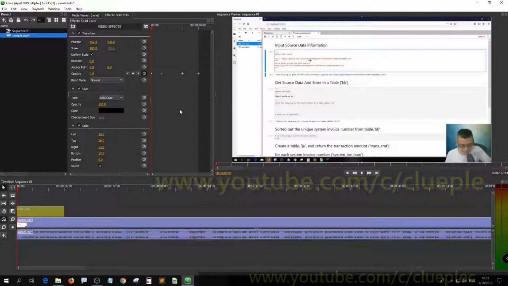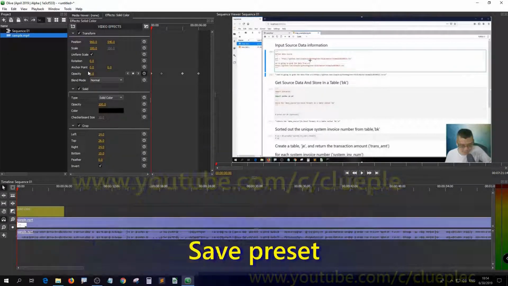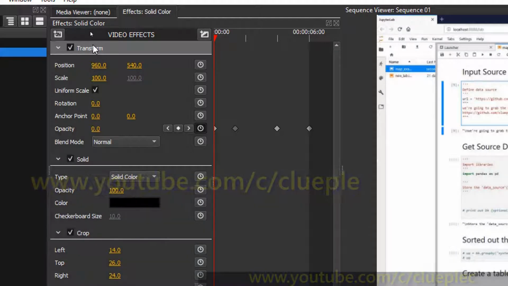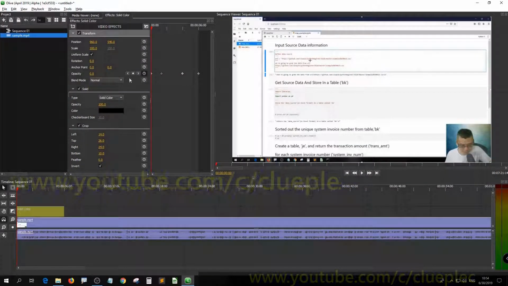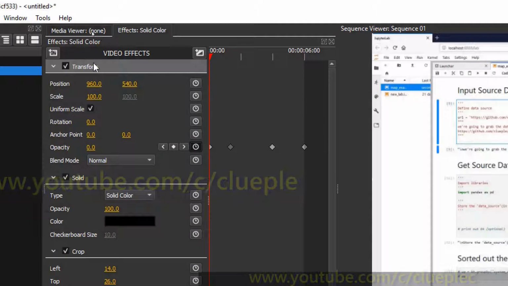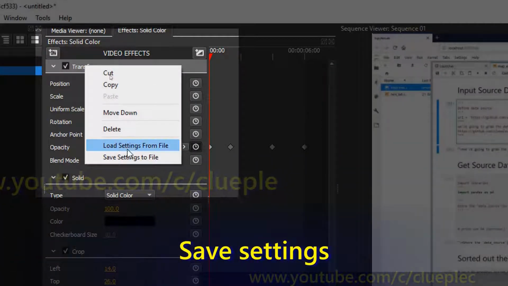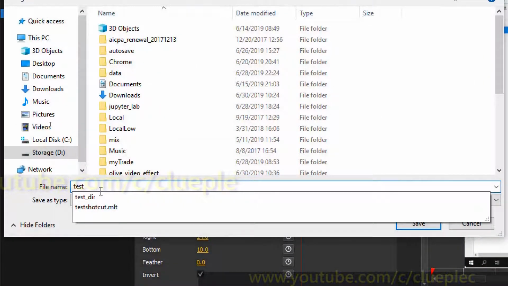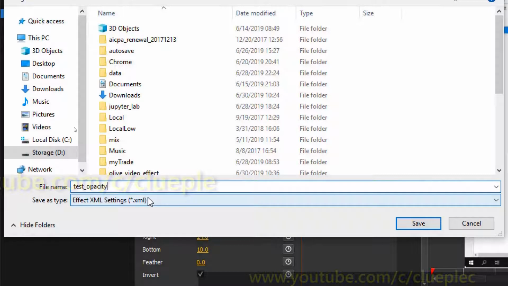So let's say you're happy with the fade in and you want to save it as a copy. It's a little bit tricky in Olive, but you can still do it. In Olive, you can save presets for an individual effect, like transform, so it changes the size or whatever, or the opacity, like in this case. What you can do is just right click and then save settings to file. Let me call this test opacity, okay? And it's going to be stored in the .xml format.